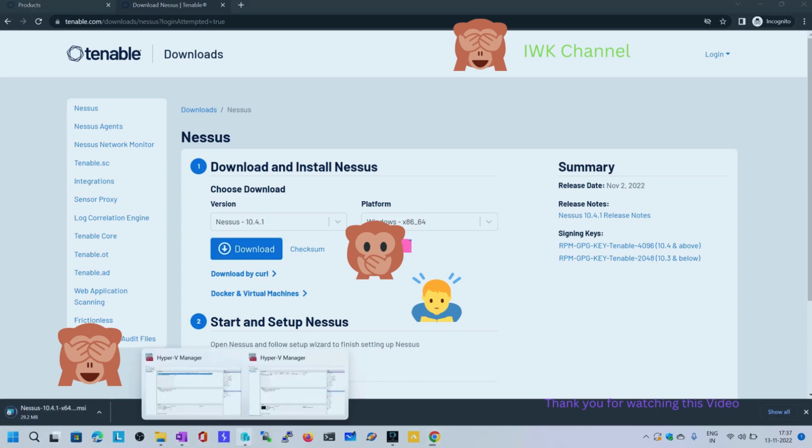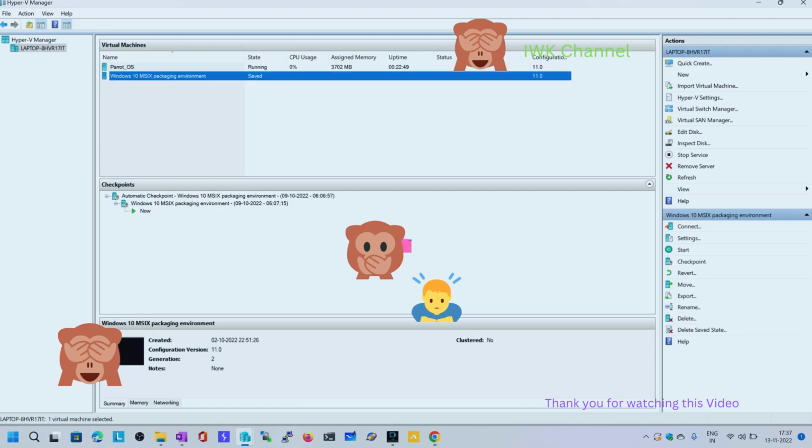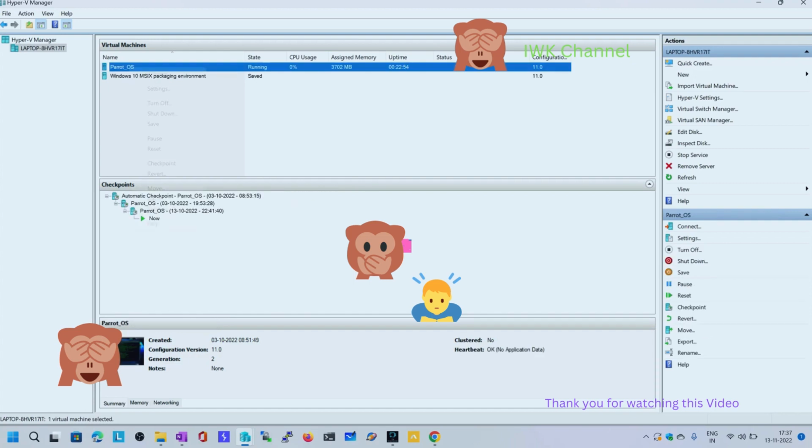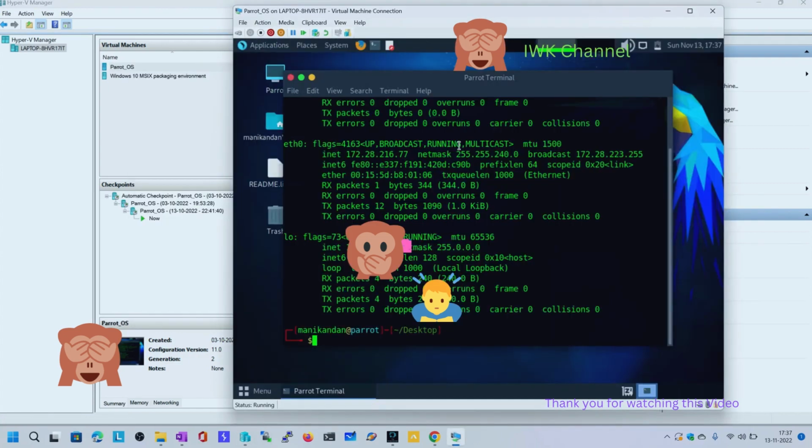In the meantime, you can see this is my Hyper-V Manager where I have created two different OS. One is Parrot OS, where we can do some penetration testing work, and we have a Windows 10 OS. It is a traditional operating system. For testing purposes I'm going to open Parrot OS. In order to do the scanning process, first we need to understand what the IP is for this Kali instance, I mean to say Parrot OS.